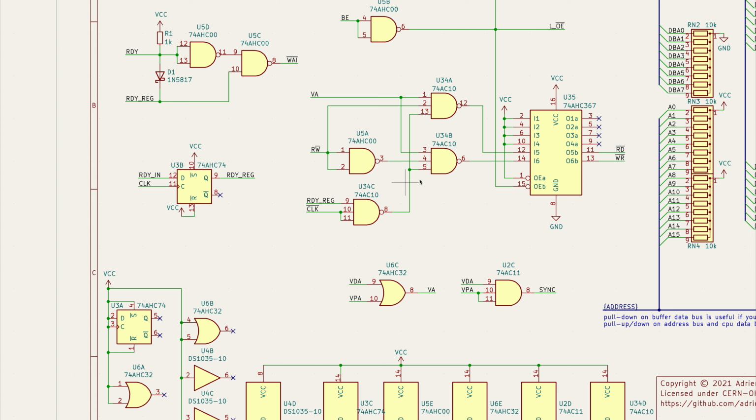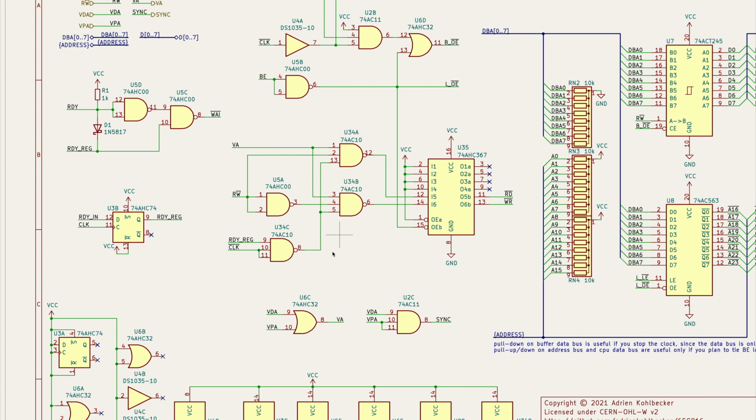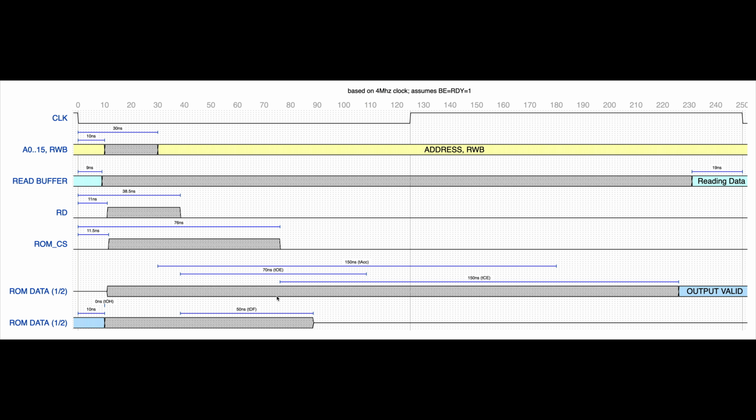So let's go into the timing diagrams and investigate where we are and what we need to change in order to make this work. Okay, so this is the timing diagram of the ROM in a read cycle that we had before.